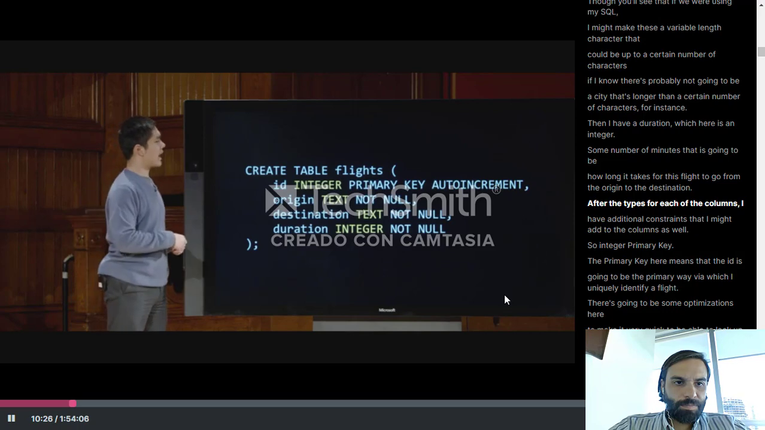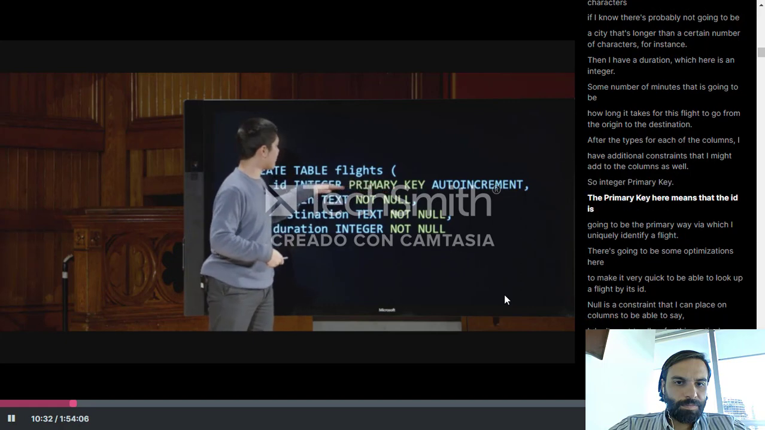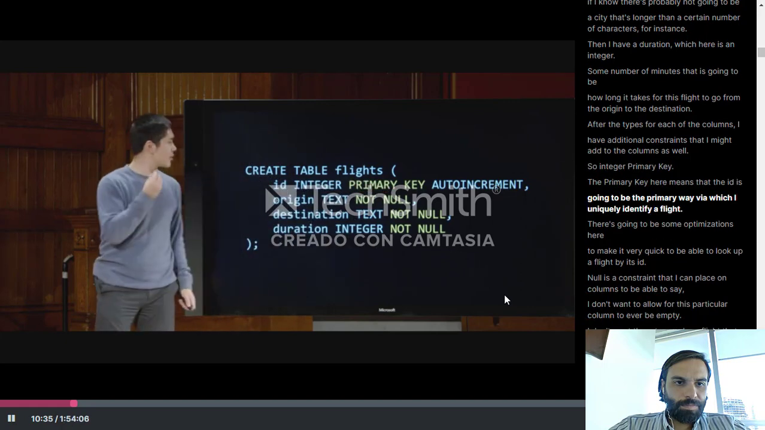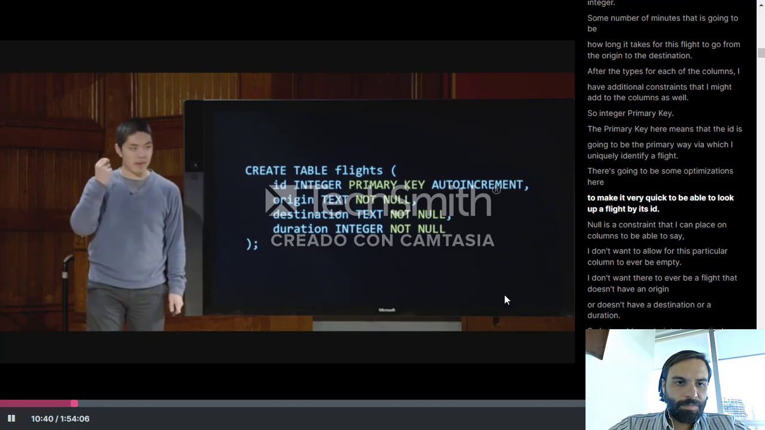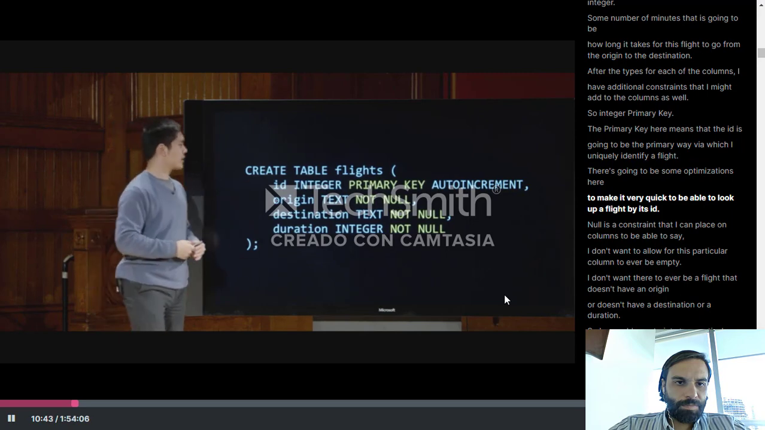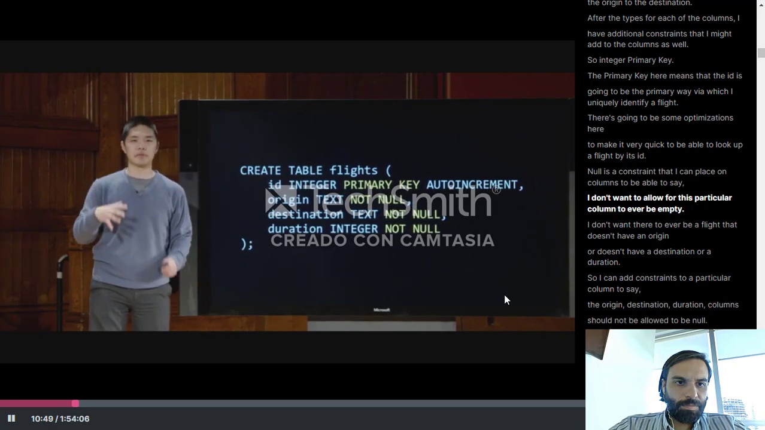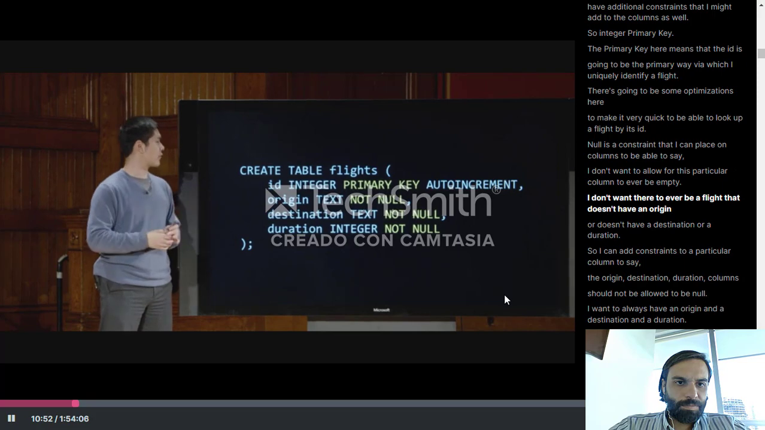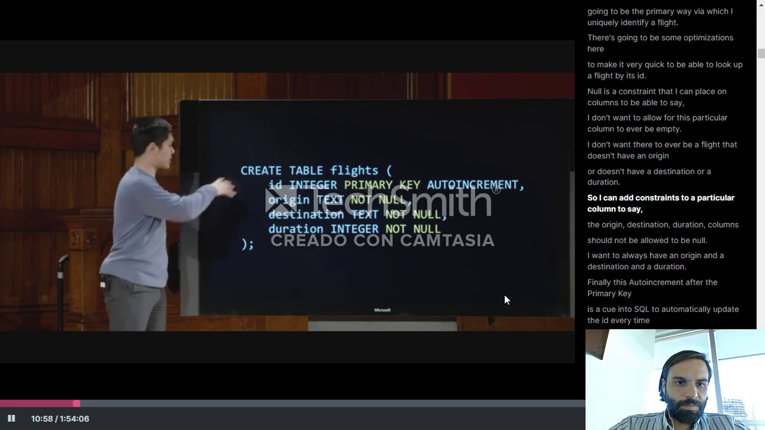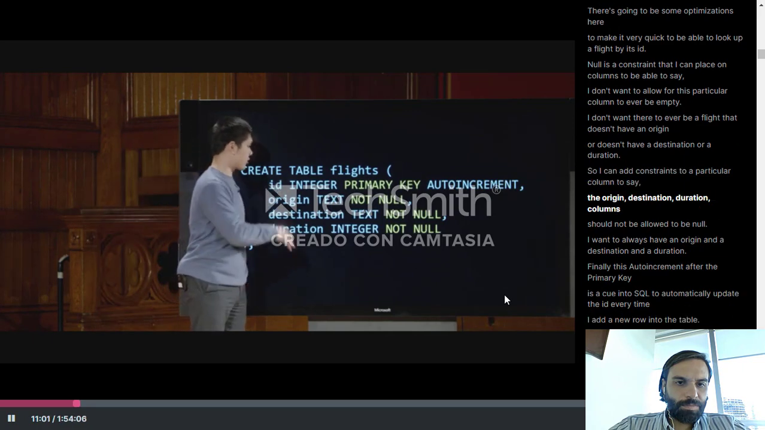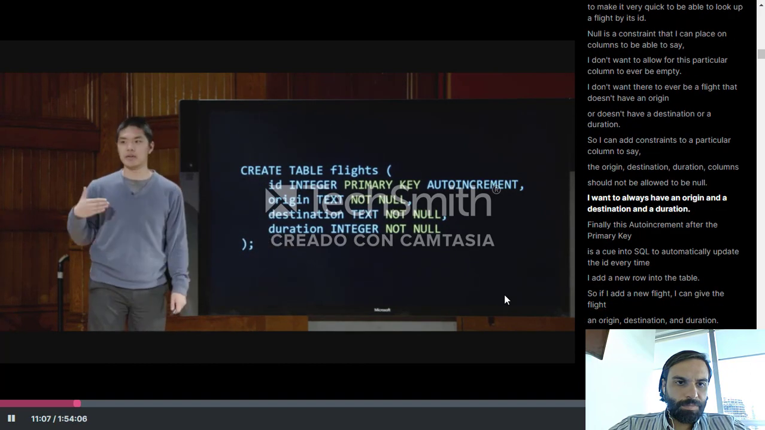After the types for each of the columns, I have additional constraints that I might add to the columns as well. So integer primary key. The primary key here means that the ID is going to be the primary way via which I uniquely identify a flight. And there's going to be some optimizations here to make it very quick to be able to look up a flight by its ID. And not null is a constraint that I can place on columns to be able to say, I don't want to allow for this particular column to ever be empty. I don't want there to ever be a flight that doesn't have an origin or doesn't have a destination or a duration. So I can add constraints to a particular column to say, you know what, for the origin, destination, duration columns, those should not be allowed to be null. I want to always have an origin and a destination and a duration.